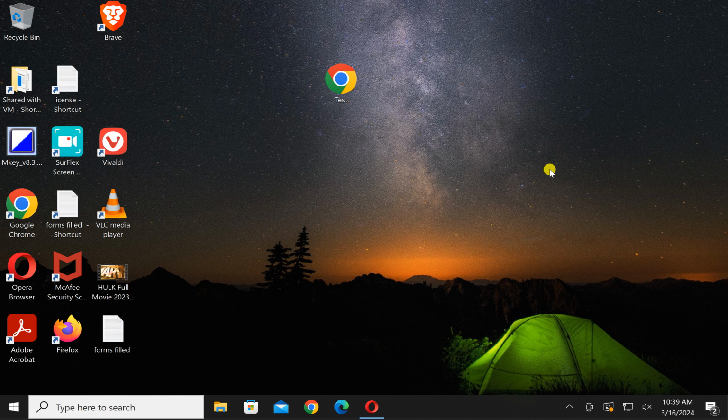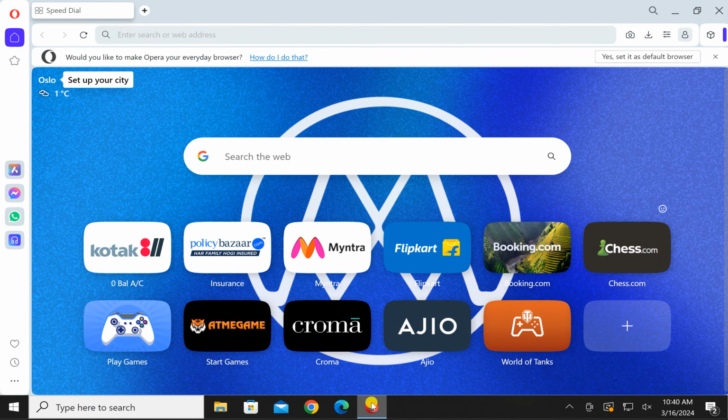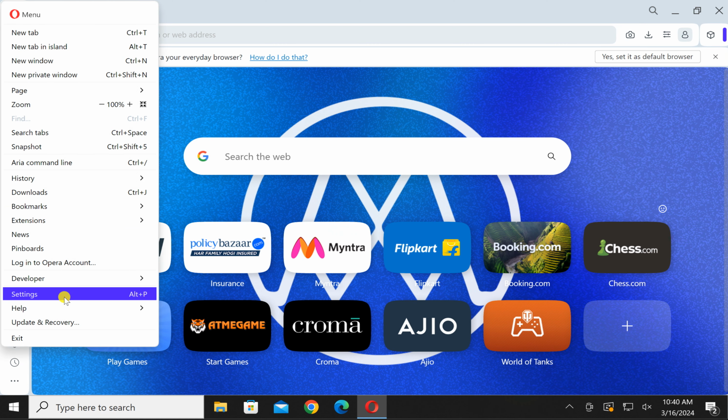In this video, we will guide you on how to allow or block third-party cookies in Opera on Windows 11 or 10 PC. For this, first open Opera browser on your Windows PC, then click on this menu icon in the top left corner and select Settings in the drop-down menu.